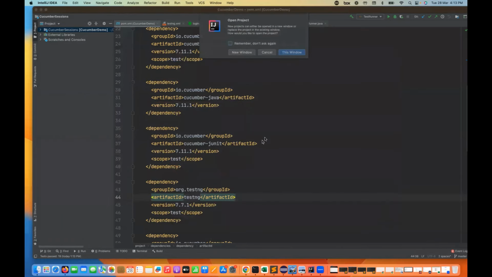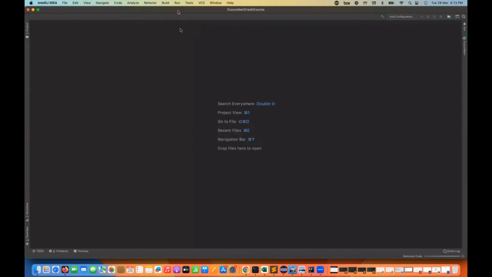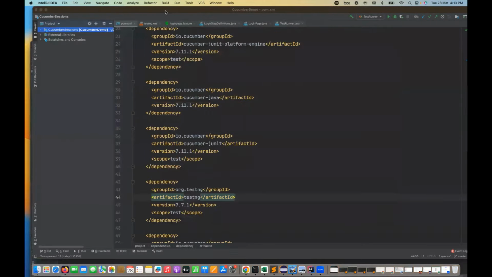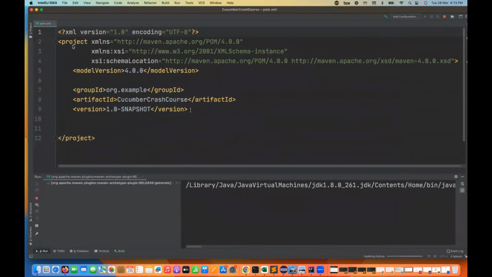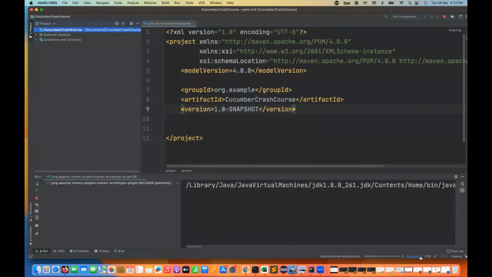When you click on finish, it will ask whether to open in the same window or a new window. Let's create the new project in a new window. I'll just move this window to some other place. Now see this, the pom.xml file is getting created. Here you can see it's creating the build for me. Don't touch it as of now, because it's finishing the build process.